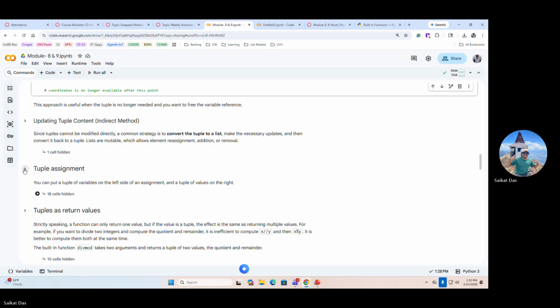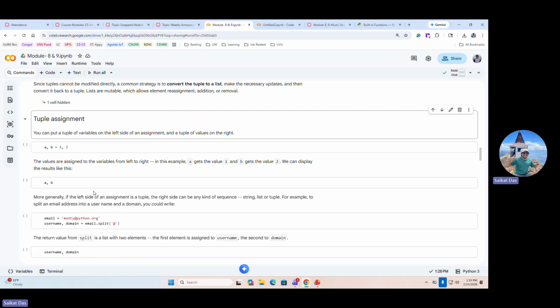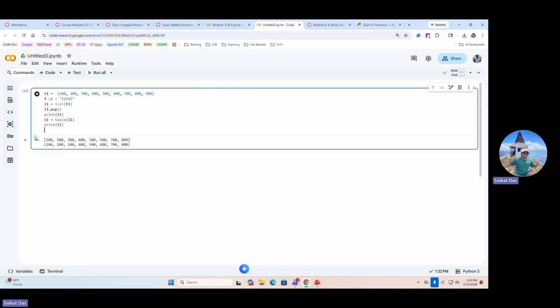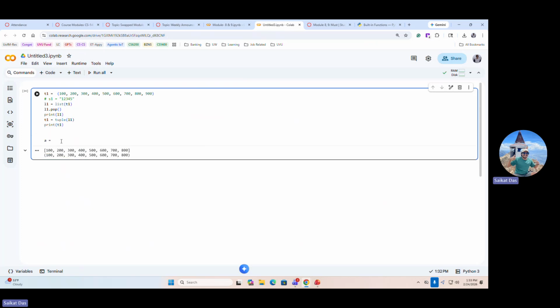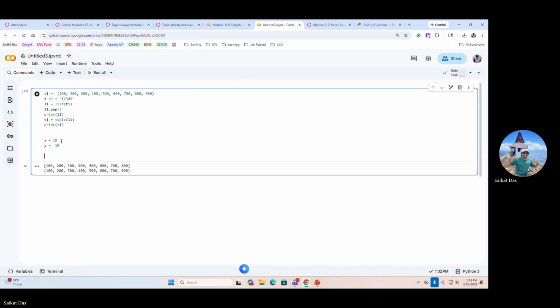So, tuple assignments. Sometimes we need to assign two variables. For example, I have a variable, or maybe the XY coordinate. So X is like 10, Y is like -10. Maybe I can use those two values in my function, whatever the function I have.